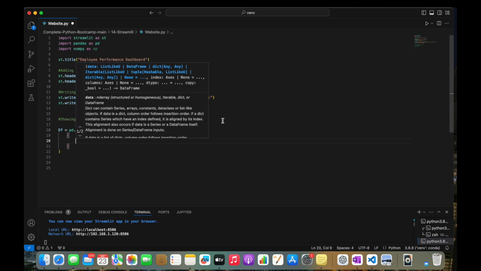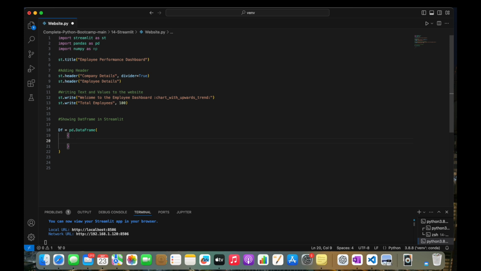Maybe let's say this data frame should contain 3 different columns. The first one should be the employee name, and then the age of each employee, and then the department that each employee is working in. So let's go ahead and create that. First of all, we'll create a column for employee name, and maybe we'll go ahead and add 4 employees.